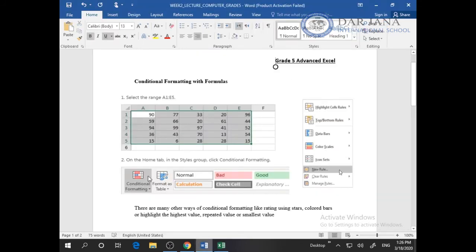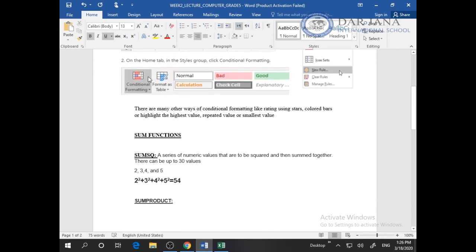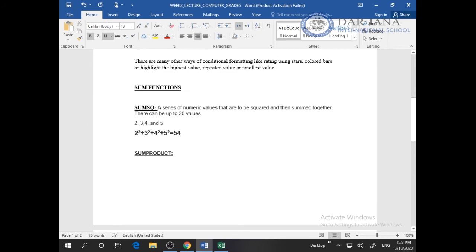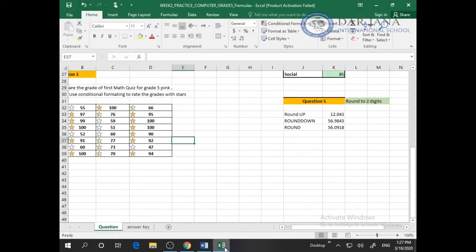The second function is sum square. What is sum square in Microsoft Excel? Sum square in Microsoft Office Excel returns the sum of the squares of a series of values. So let's see the example and practice it. Here, for example, we have numbers 2, 3, 4, and 5. To find the total, we use the sum square function. Let's see an example to see how to apply the sum square function in Microsoft Excel.